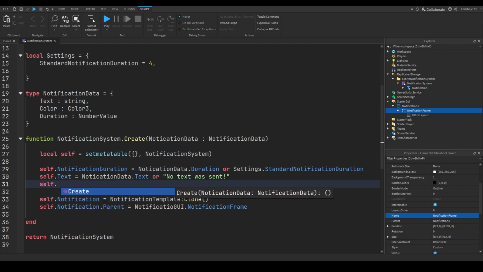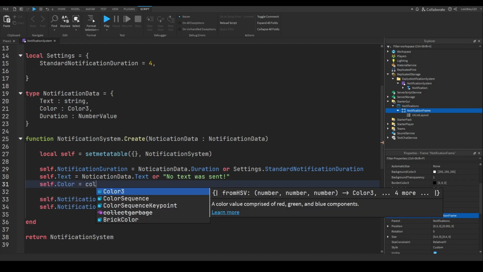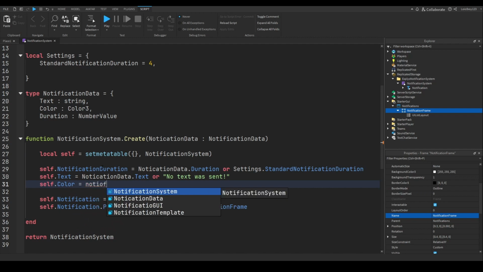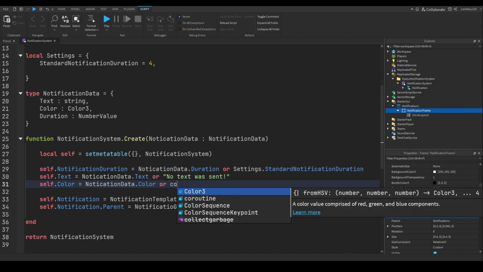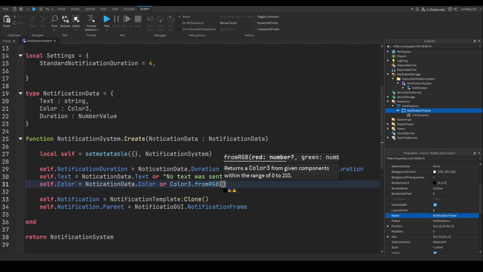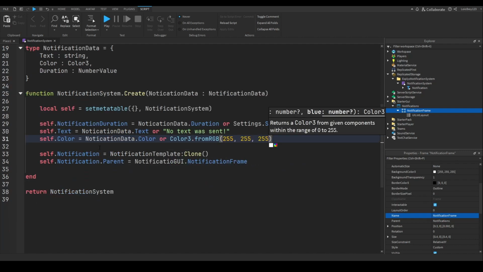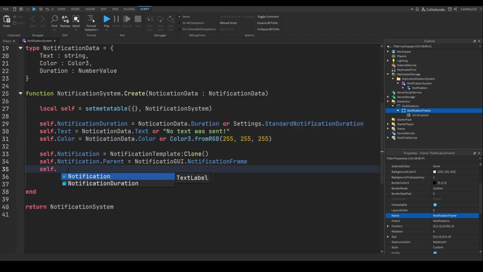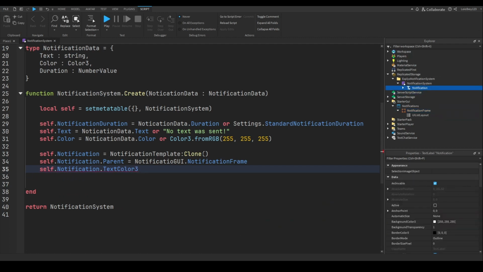Now we'll do self.color is Color3, or no, actually notificationData.color, or we will put a standard color that will be white. There we go. After that, we will put self.notification.TextColor3, so we put the color of the notification in here. So the text will be that color, set to self.color.